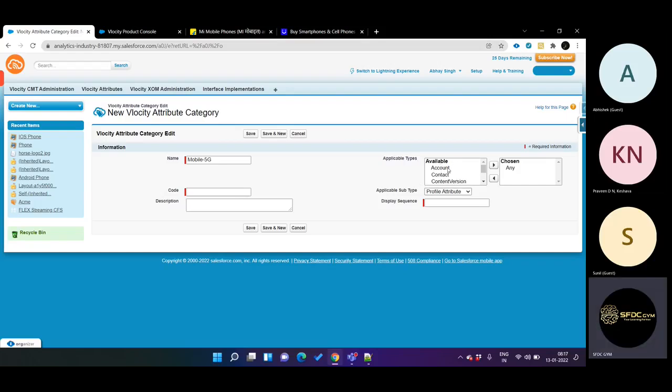To how many objects you want to access for this attribute. If you define any, that means that attribute can be accessed to any type of object that is in the list. It can be accessed for account, contact version, campaign, product, and quote line items. If you define any specific row, that means now you are restricting the scope of this attribute, and it will be only available when you are actually inside the product to object.